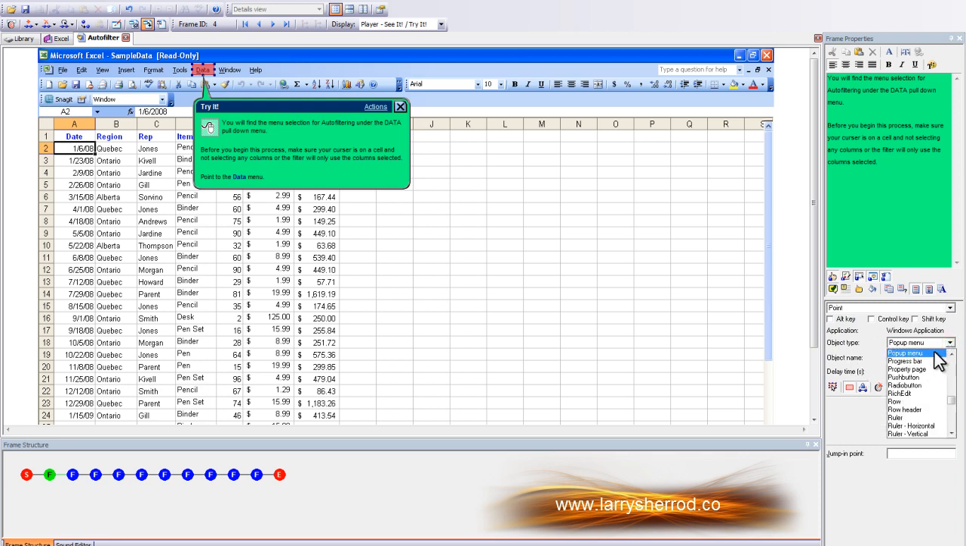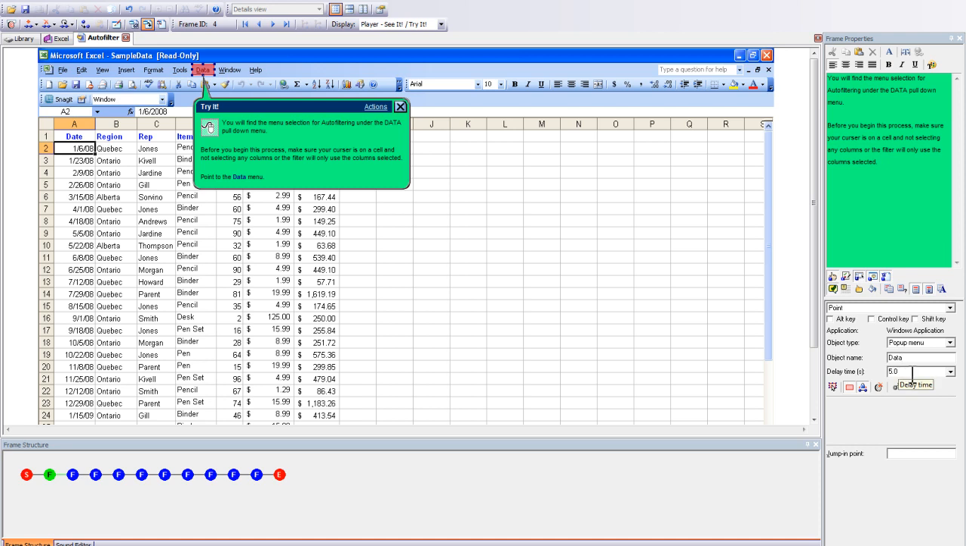Change the object type. In this case, it's a pop-up menu. If it were a radio button as opposed to a pop-up menu, I can change it. That doesn't really change much here, but the object types become a little bit more important to getting the right structure in the recording. So we're going to have to play around with that to see what that actually does. I'll discuss that a little bit more later on. In this case, our object is data.